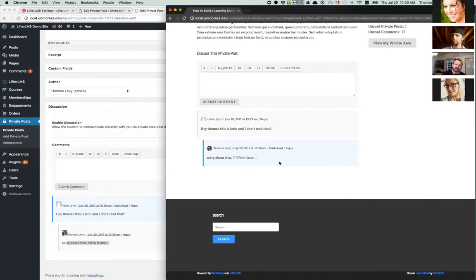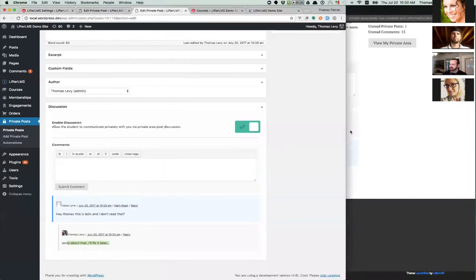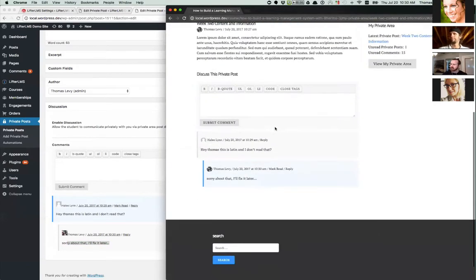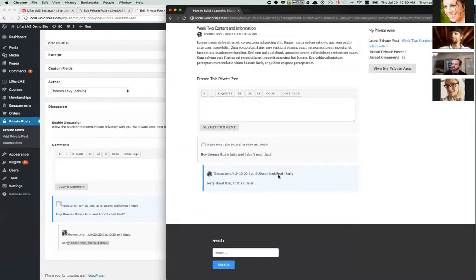That could be distracting. Maybe you're not into that. So you can turn that off. We'll have email stuff too that the student will be able to configure. And you can go back and forth like that. So that's kind of the discussion area. Again, this is all private, so it's one-to-one. It's between the author and the student that you've assigned that private post to.